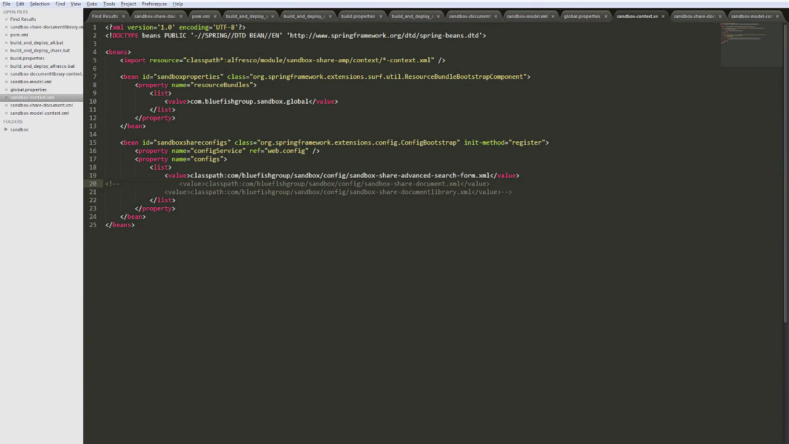So we've got a document in our directory structure under extensions surf override, and it's a context file. In that context file, we have a few beans defined, one for our properties and one for the context files that configure Share. If you don't have this, your stuff's not going to load, so it's important that you have it. And this is pretty much the extent of what this file looks like.